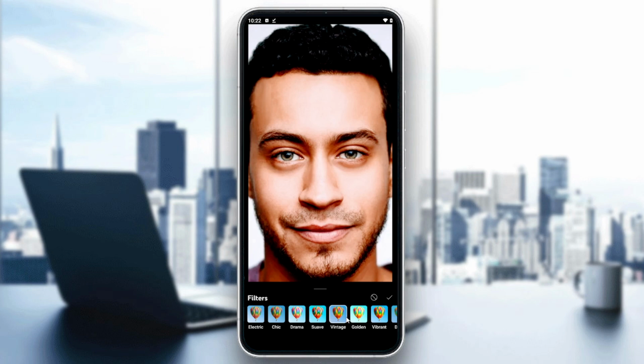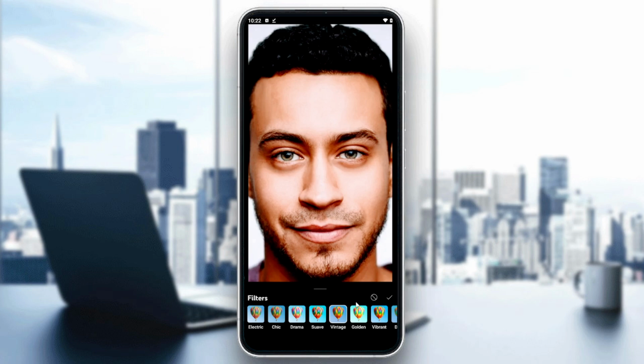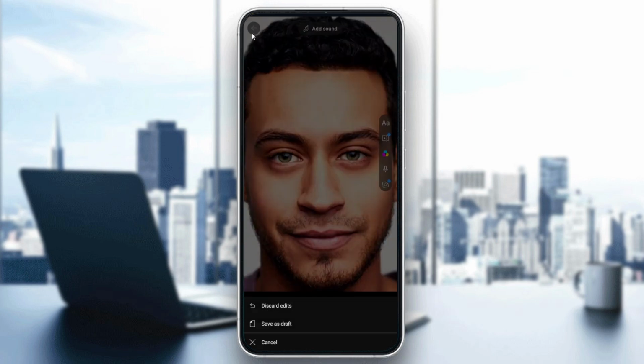So as you can see, you can start choosing any filter that you would like, and it will be applied to the short. So if you want to confirm, all you will need to do is just click on this one, and basically you will be able to save this filter. So let's just wait for a while. And basically you click on done and then you can click on next so you can have this filter that's applied on your video.